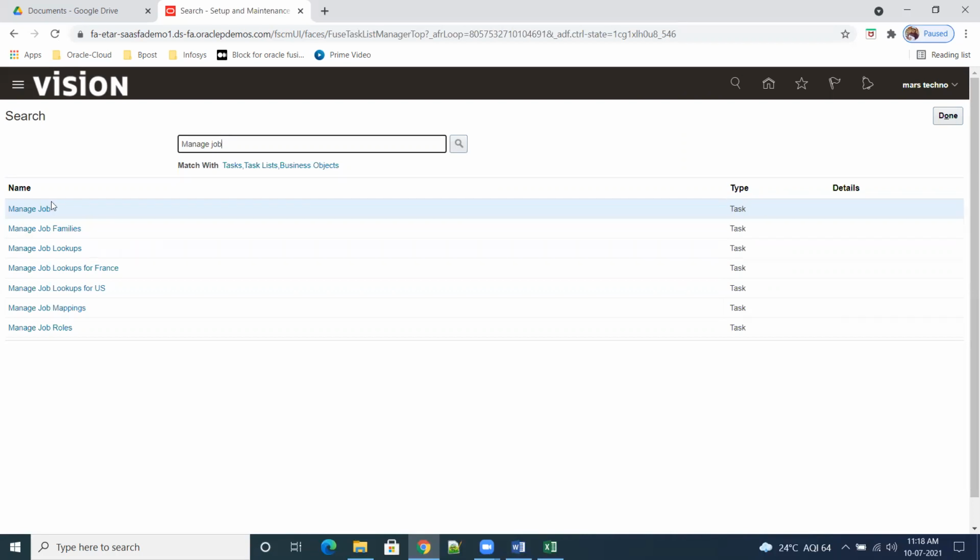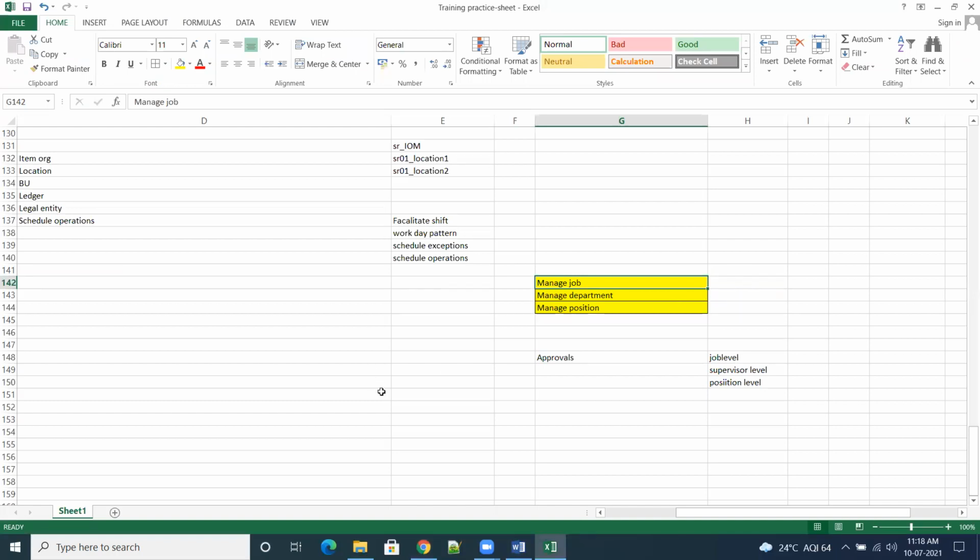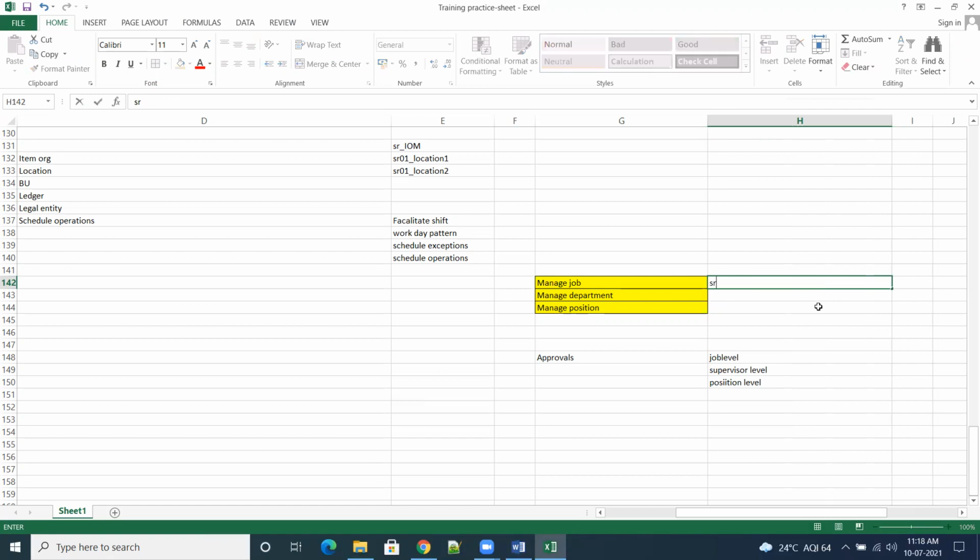Now go to job. I'm trying to create. Let me maintain the data here, otherwise it will be very tough while doing the transactions. So now I'm always taking SR01.